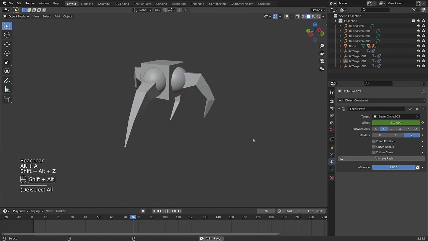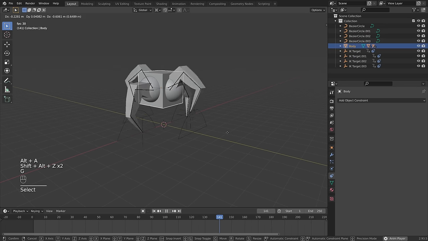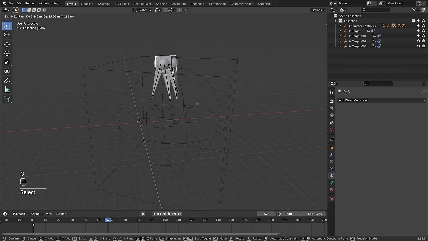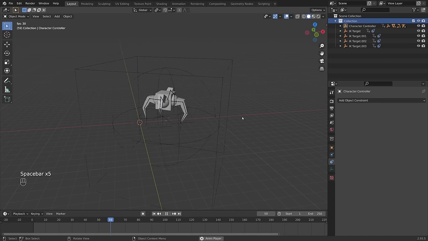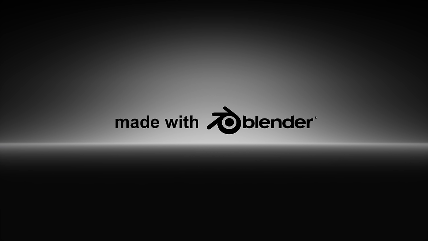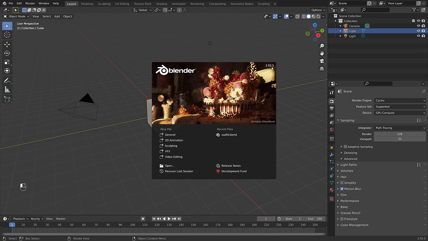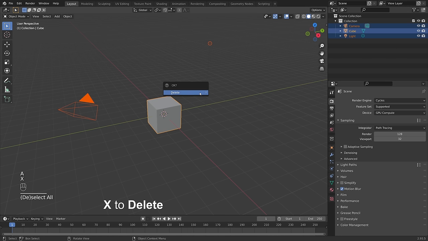In this tutorial, you'll be learning how to model, rig, and animate your very own four-legged creature. You can make it go any direction, jump, and maybe we can give it a little bit of an attitude using only Blender.